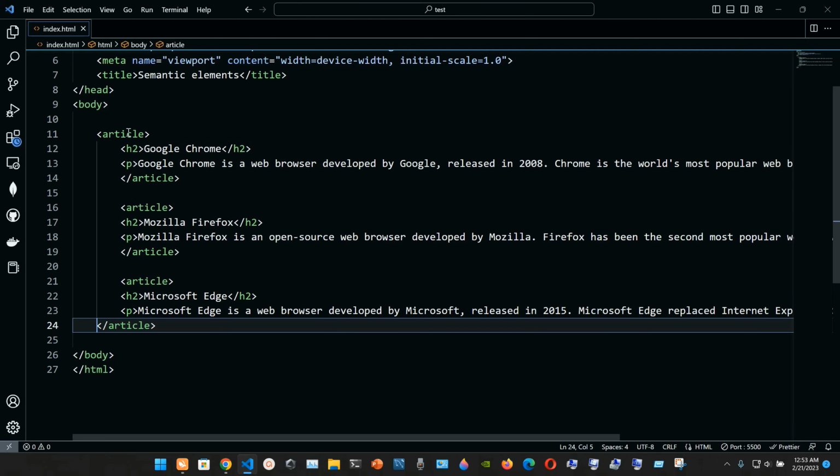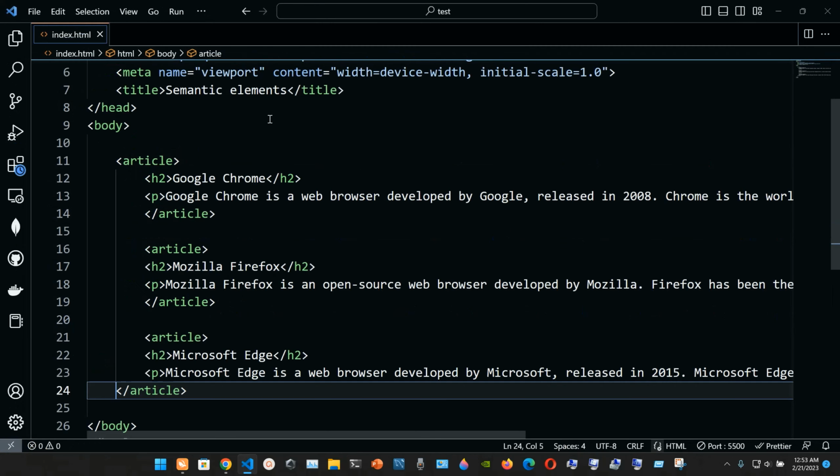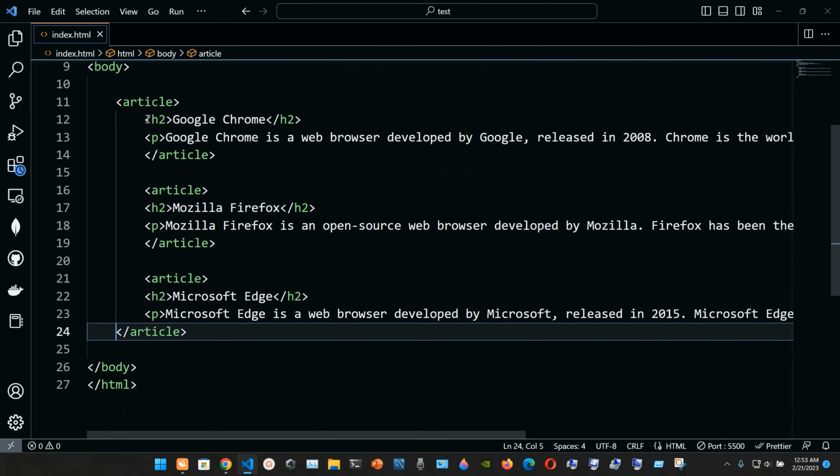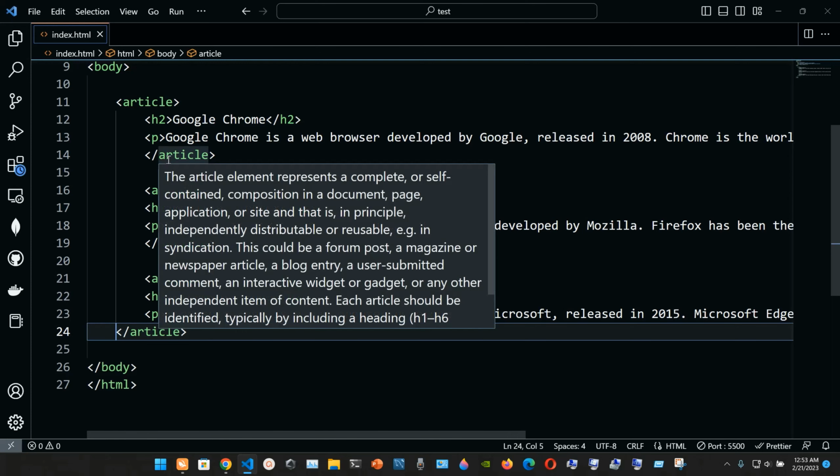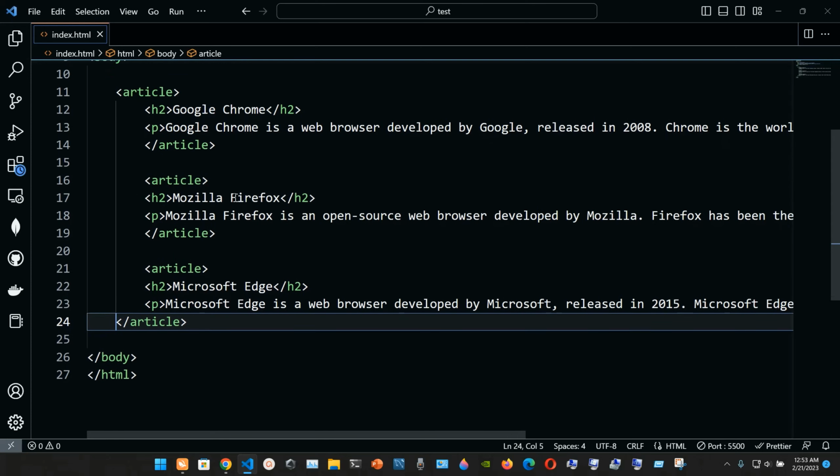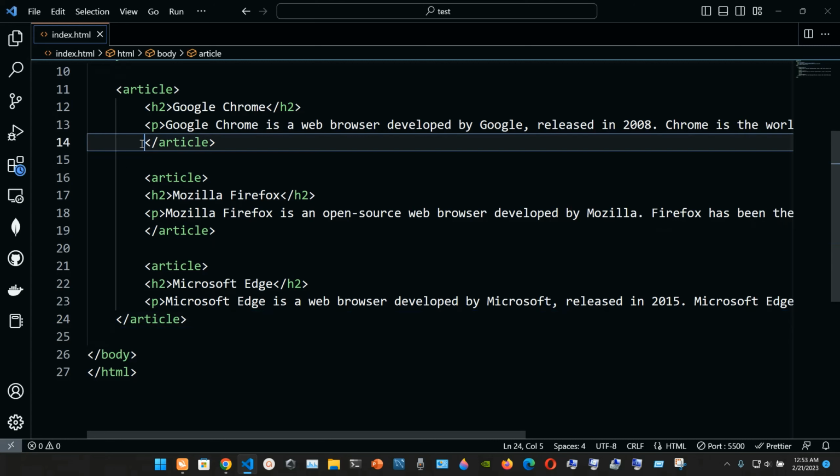So inside of this article element, and we can make it a little bigger with Ctrl plus, we have an H2, a heading 2, it's going to be Google Chrome. Then we're going to have a paragraph: Google Chrome is a web browser. Okay, and then we're going to end the article tag.